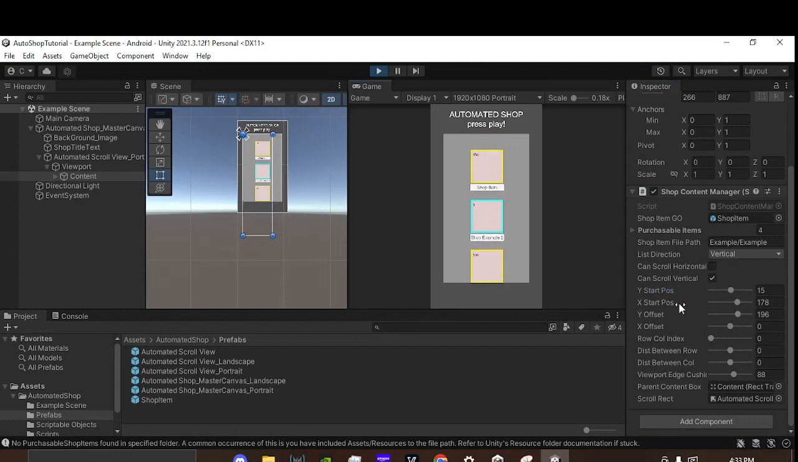Okay, moving on to our X start pos. This controls the left to right position of your shop, where it is. So let's start playing around. Move it to the left, move it to the right. But the template is pretty much exactly where you want it, right in the middle.